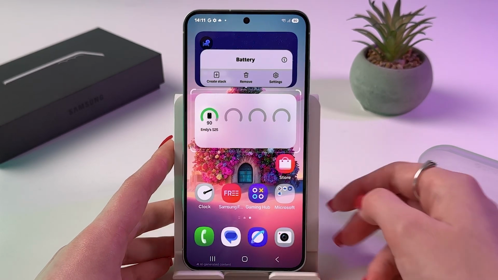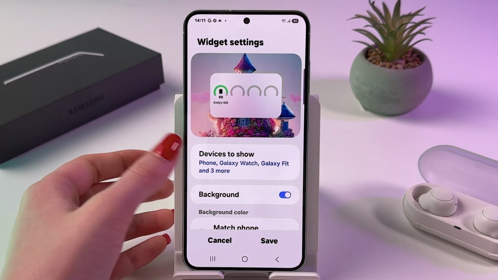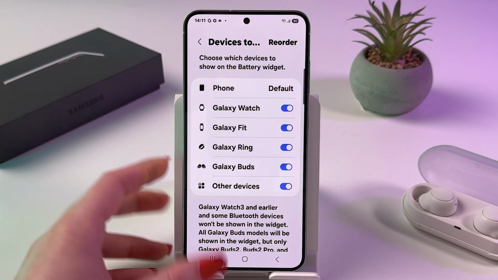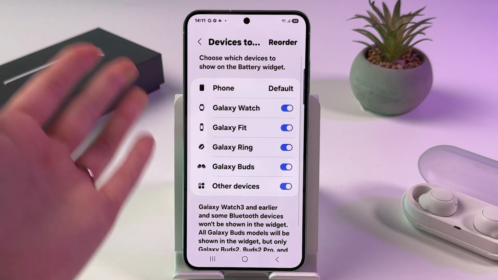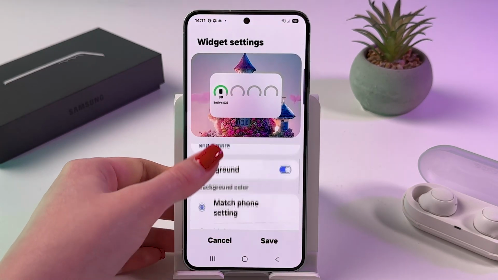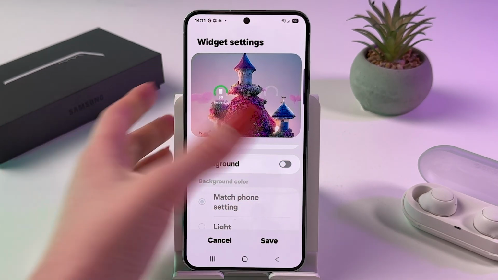Also, we can press and hold it again, open settings, and choose devices to show. Galaxy Watch, Galaxy Fit, Galaxy Ring, Buds, other devices, and of course, phone. After that, we can enable or disable background.